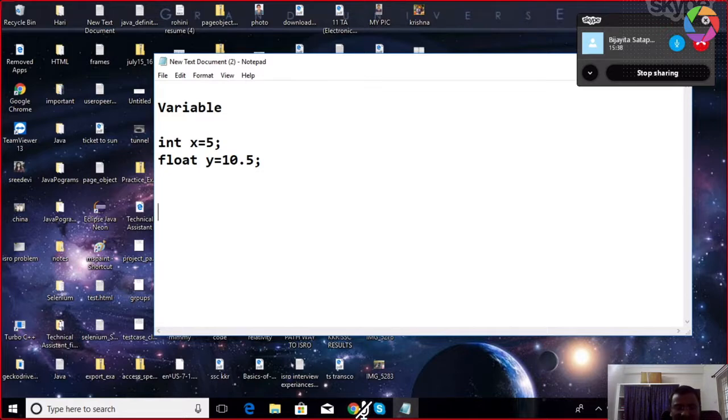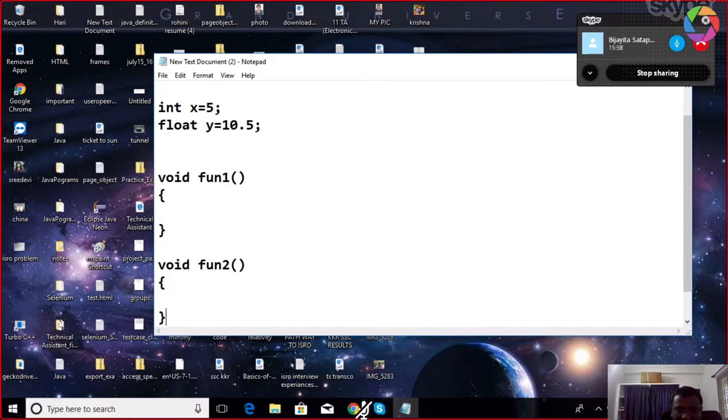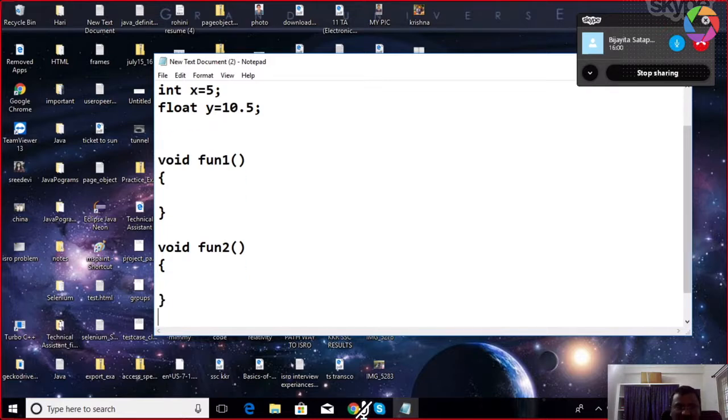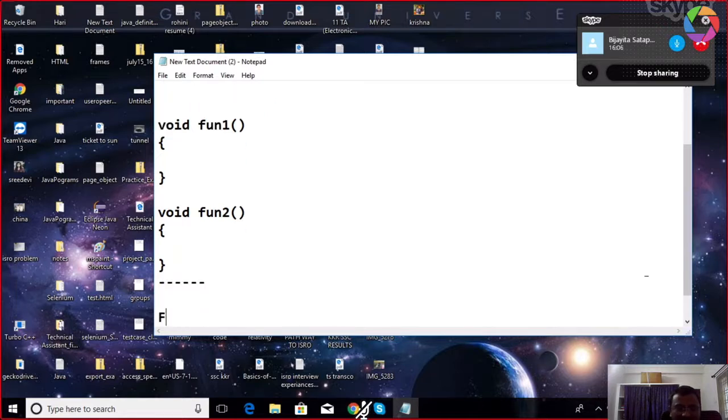I have a function, void function one. Its name is function one. And I have another function, void function two. Similarly, like this, we have 10 functions: function 1, function 2, function 3, like that. We have 10 functions, up to void function 10.